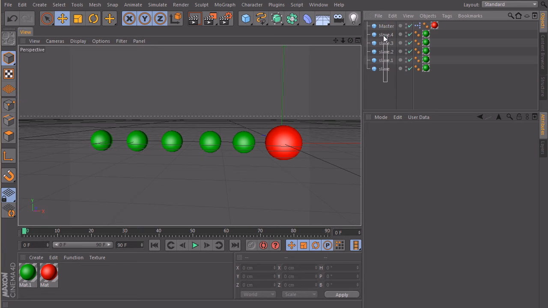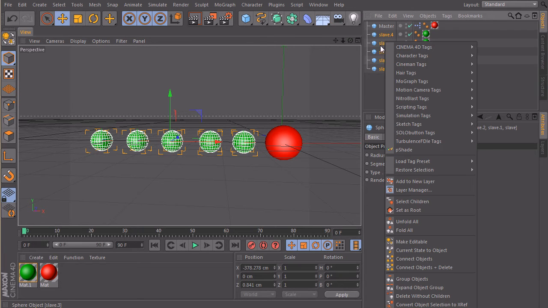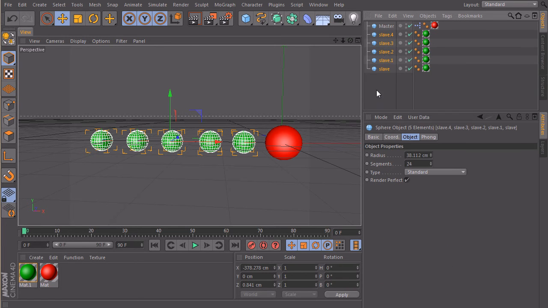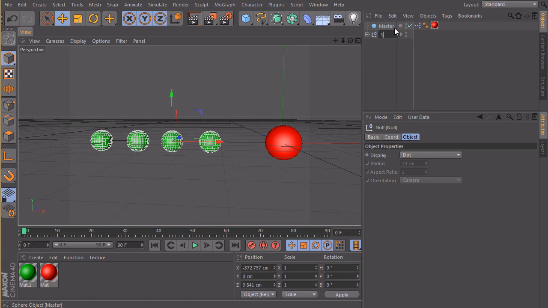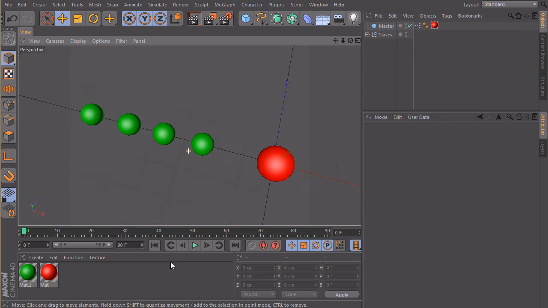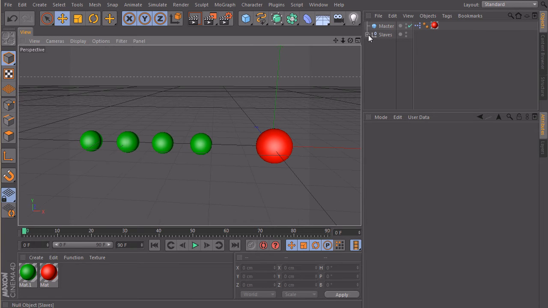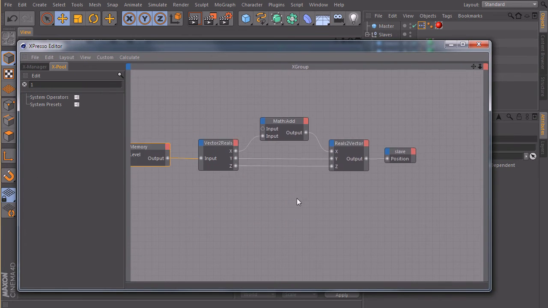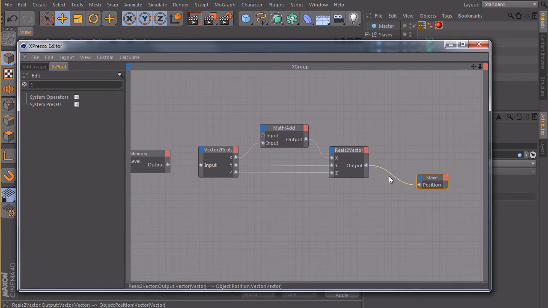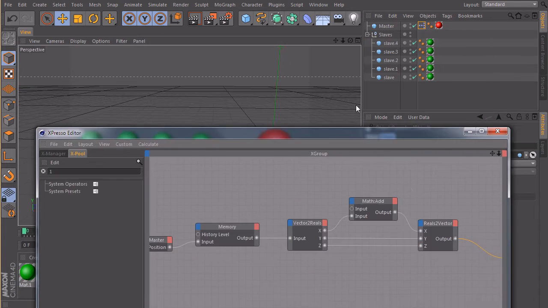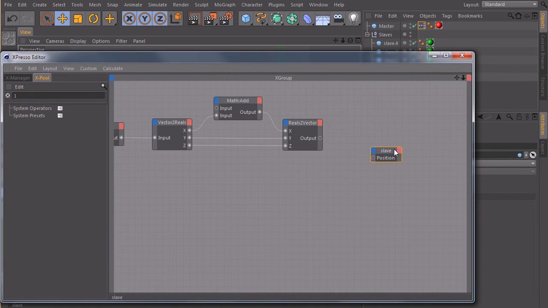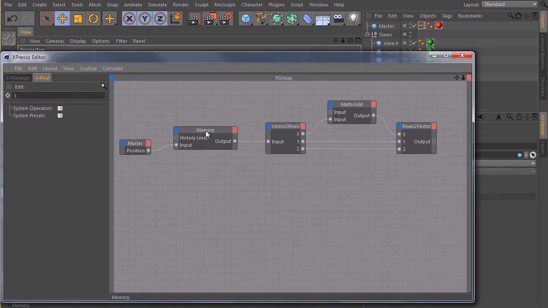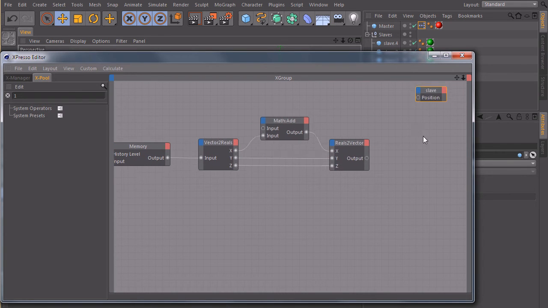So I will select them all and group them just with Alt-G. I will group them and call this group slaves. So we need to change our setup here, because with this setup we only controlled one slave, but now we want to control them all. So maybe let's just remove this connection here. And let me think how we can do this.